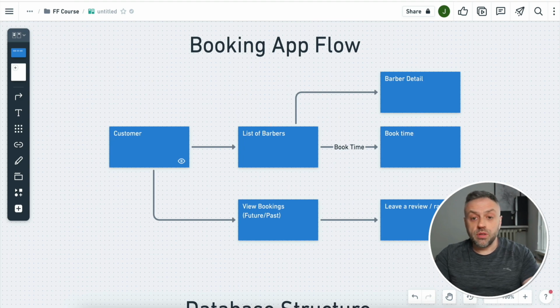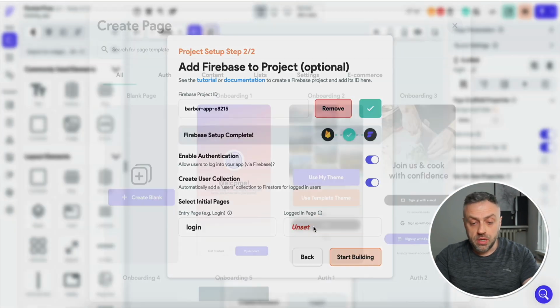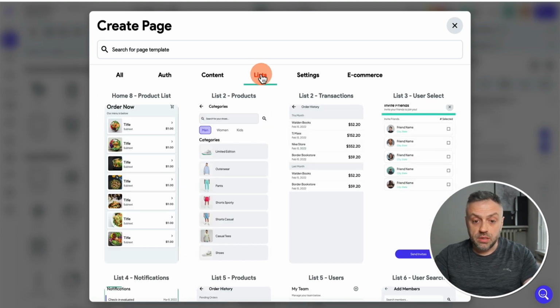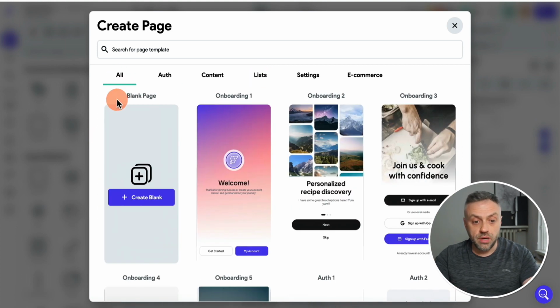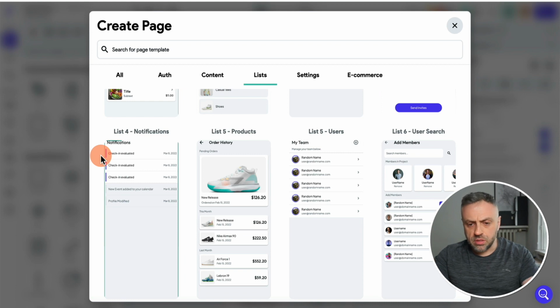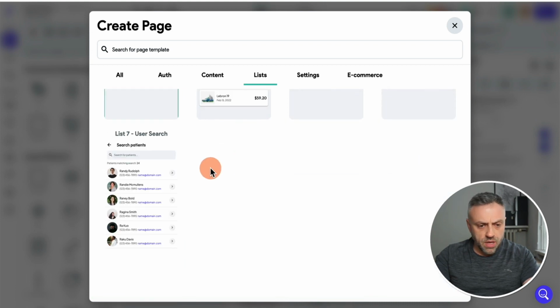So we're going to go back to our app and come in here. Because this is going to be a list of something, it's a good idea to come to lists, click here on this tab, and then you can pick a list. You can obviously go here and create a blank page. You can do that too. That's fine. But I like to save a little bit of time, and that's why I'm going to start with a template. So I'm going to come to list and pick a list page that looks kind of like what we want. Maybe something like this.